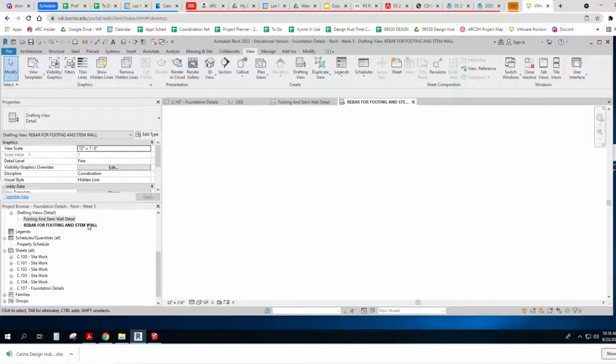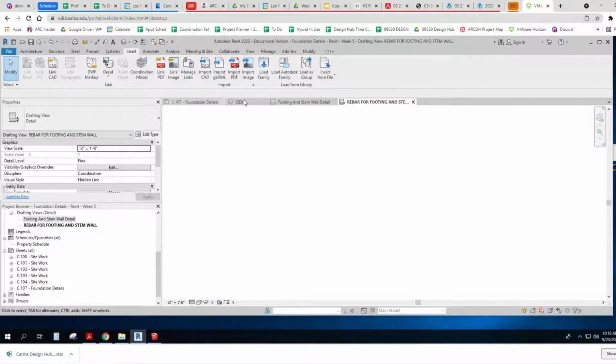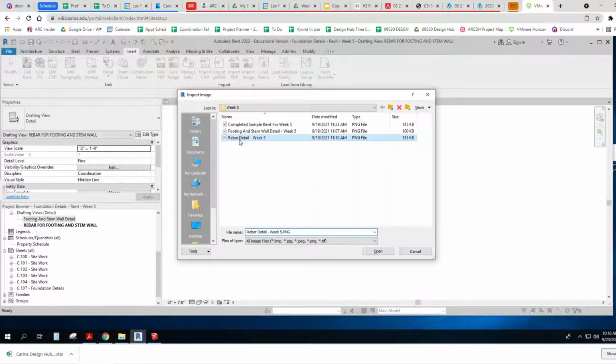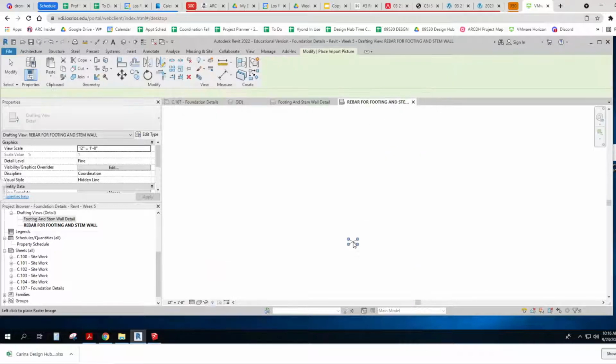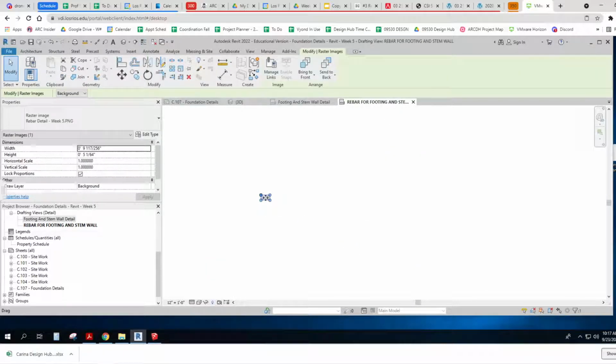And here I am. I'm on it. So again, I'll insert my image, and it's the rebar detail. Click. And again, I'll come and change it to 7 inches. And I know 7 inches because I know what kind of piece of paper it's going to go on.